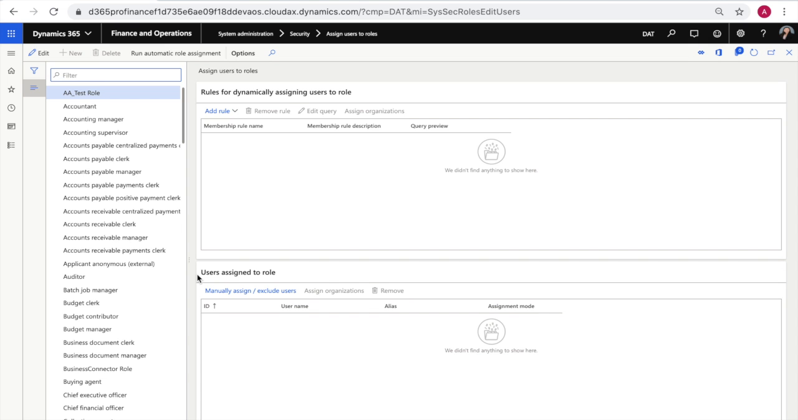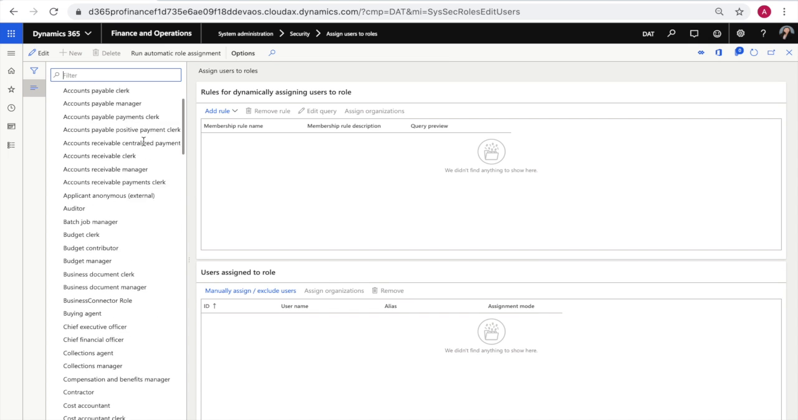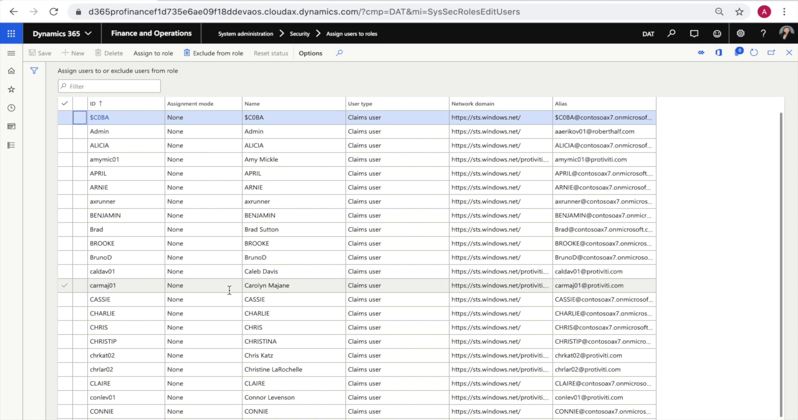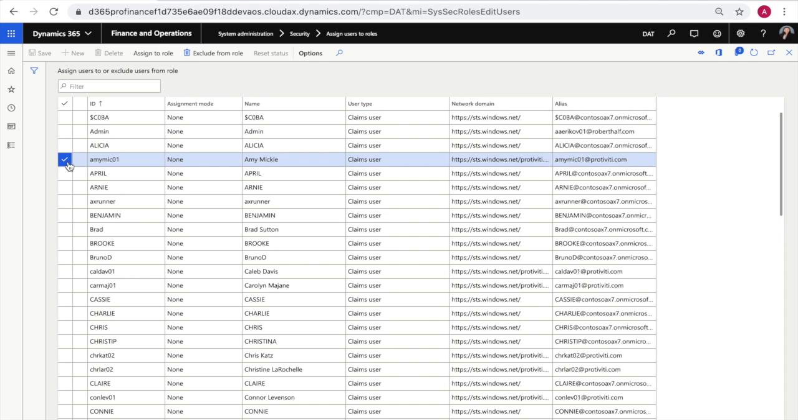To do this process, in the left pane you would select which role you would like to assign. In our case, we are interested in assigning the AA test role. So I'd click on this role and then choose Manually Assign or Exclude Users. For this example, I will assign the role to myself. I would check my own name and then choose Assign to Role. You can also choose to exclude from this role and also choose to select multiple users at once.